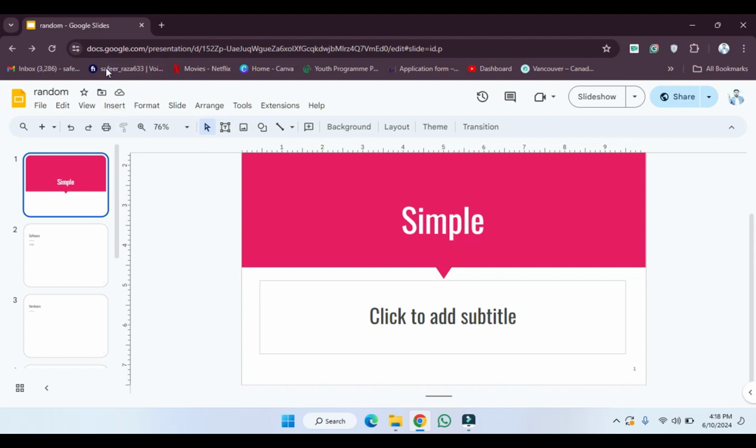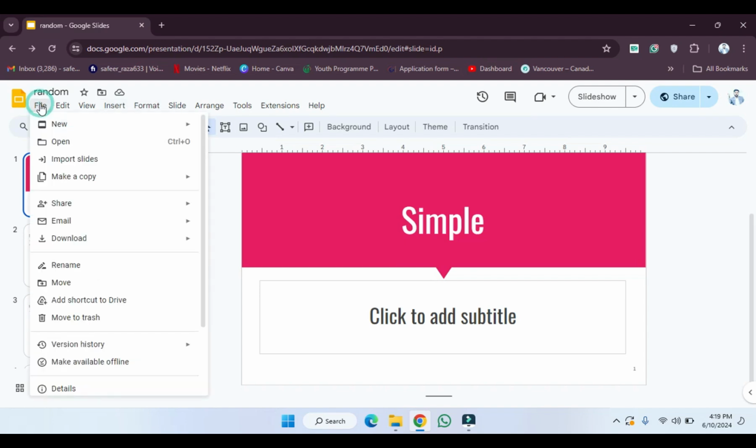So first of all, what we have to do, simply we have to open our Google Chrome, and after opening the Google Chrome, we have to open our Google Slides presentation, and after opening that, we have to click on the File menu, and after clicking on File, you will get the Email option here. So what we need to do, simply we have to click on Email this file.